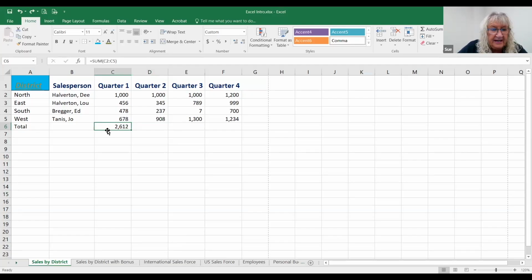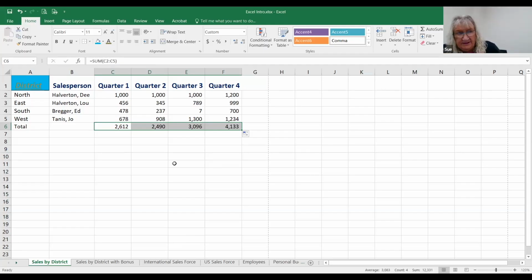So now I'm going to take this, go into the corner, and I get a skinny plus sign. I can just drag it across. So then it automatically fills it all in. And you'll notice it put all the commas in too, because I formatted that whole worksheet with commas.